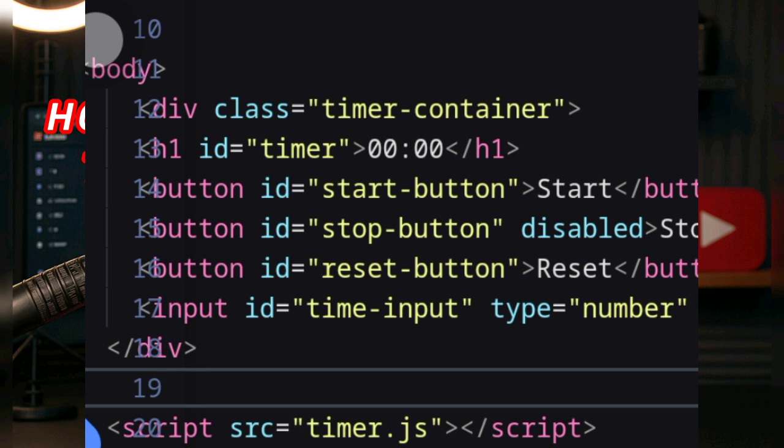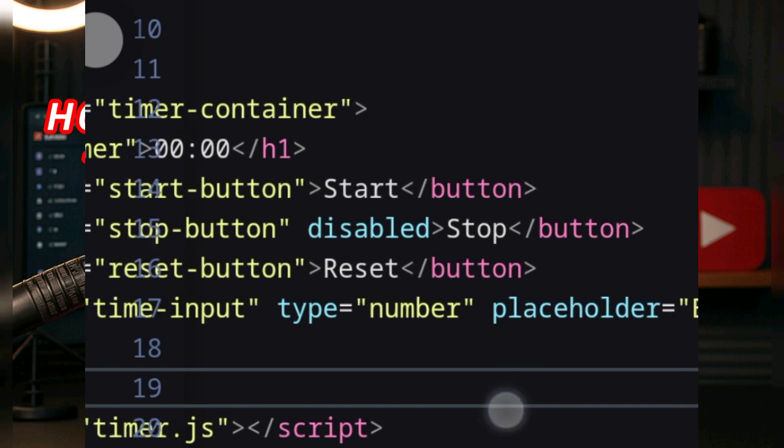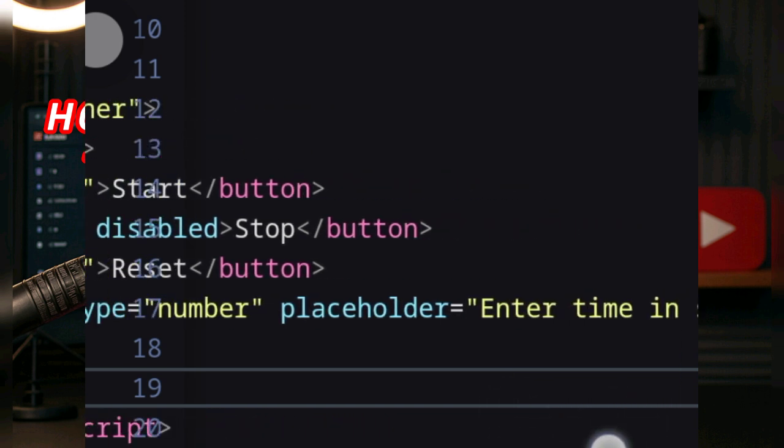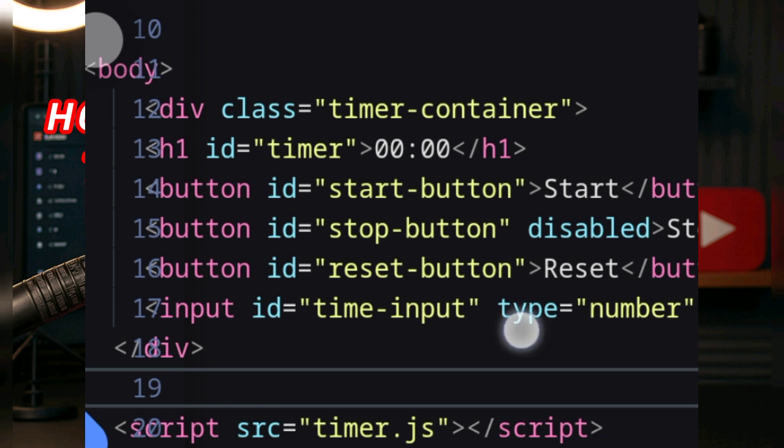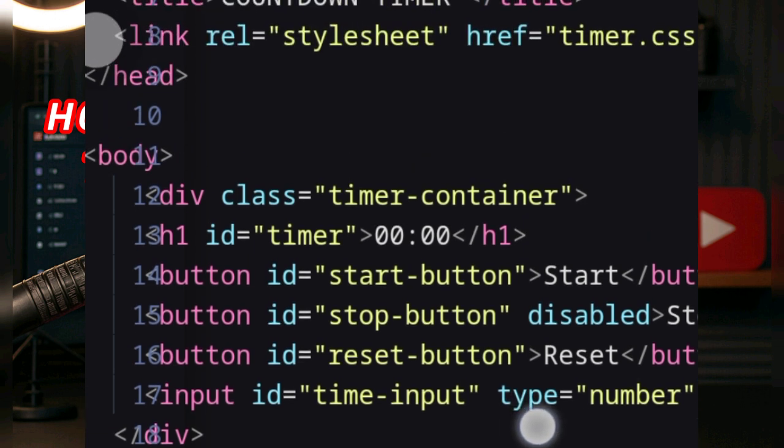We have a div with class timer container. This is our main wrapper that will hold all timer elements. Inside, an H1 heading with ID timer. This displays our countdown numbers starting at 0. The ID allows JavaScript to update this text dynamically.